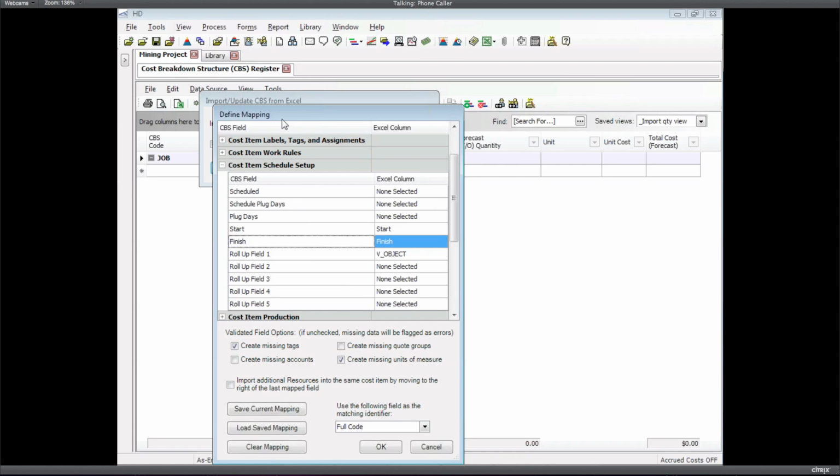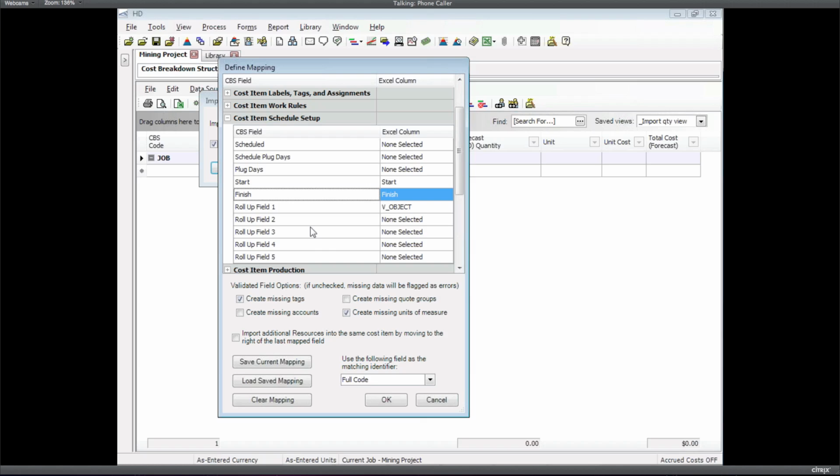The rest of it's the same. Once we import the spreadsheet, we can proceed to do everything we just did. We go right into the cash flow and skip the whole scheduling process. Makes sense? Any questions on that?